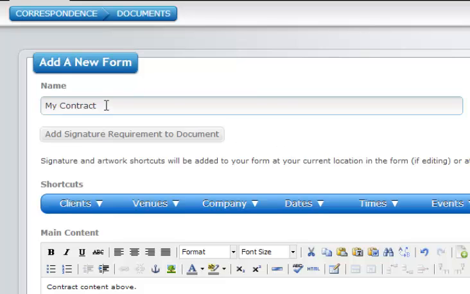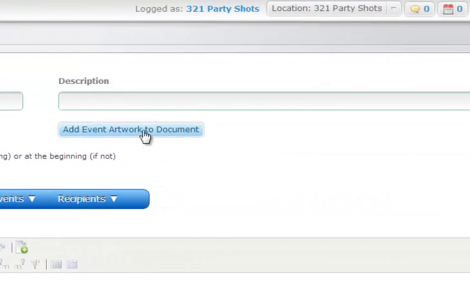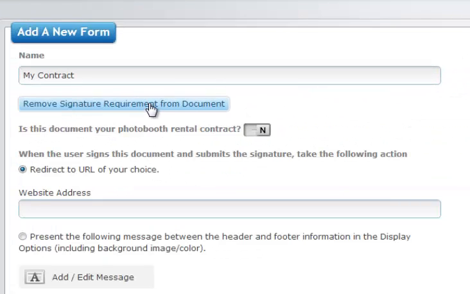So we give it a name, my contract, we give it a little bit of content, contract content above, and then as you can see now there are two buttons, add signature requirement to the document and add event artwork to document. We're going to go ahead and click the add signature requirement to document.